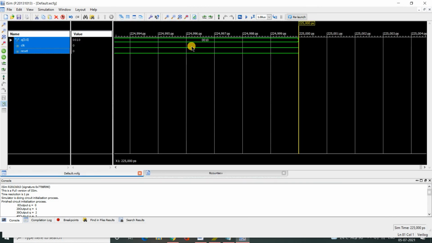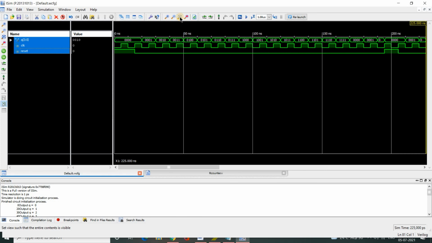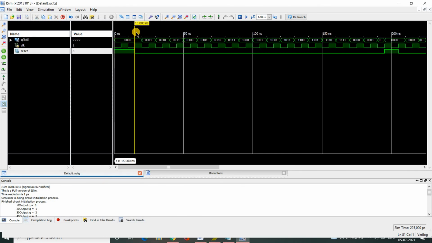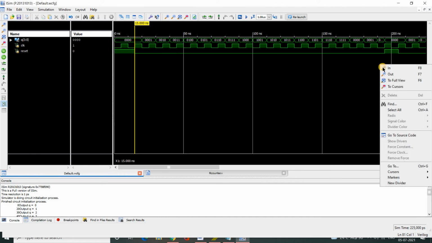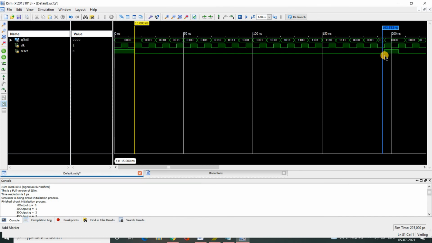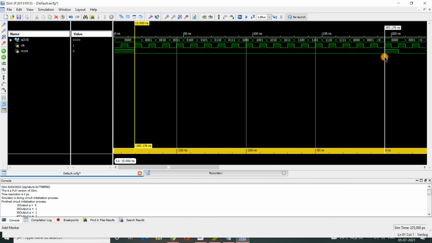Here. Okay, zoom out. Look, we can add a marker over here. It says at 15 it gives a negative edge, that's it. And another marker over here. Add marker over here. And you can also check the output over here in the console.